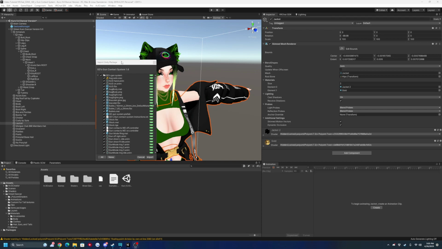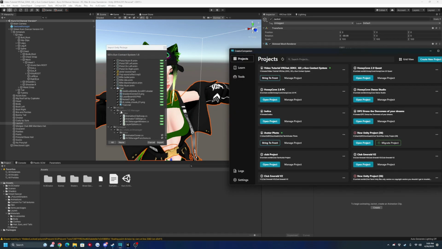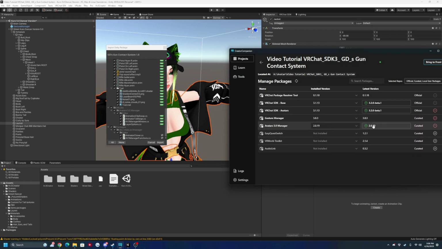All right, the first part is get your package and import it. Now, since you're using the VRChat Creator Companion program, it has something built in, this management packager. It is an old one. If you install this, there is a way to fix this by going to your project, clicking Manage Projects, and uninstalling these two. I'm going to update it. Uninstall and reinstall by clicking that.